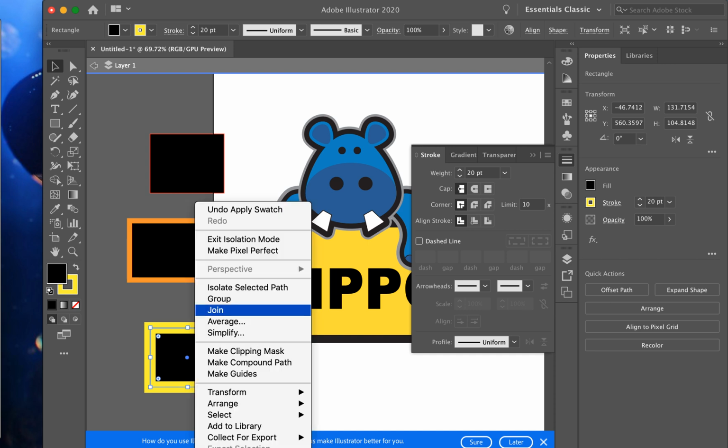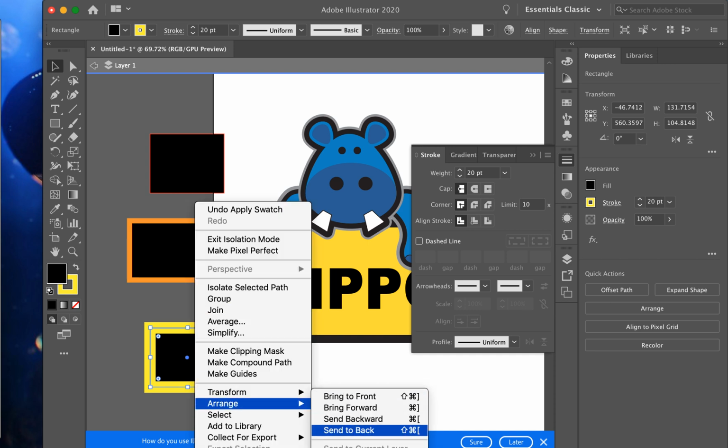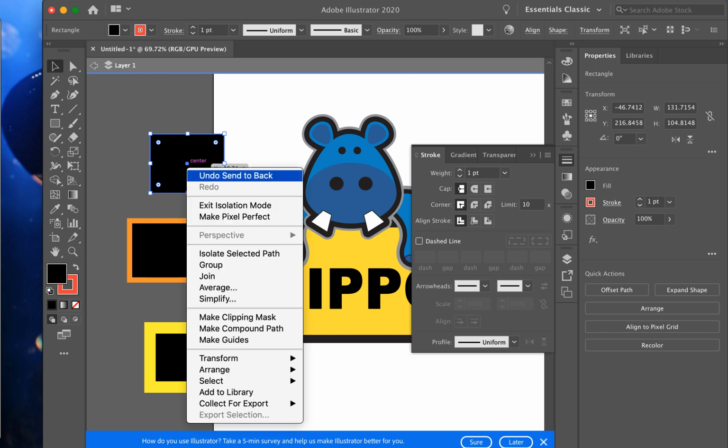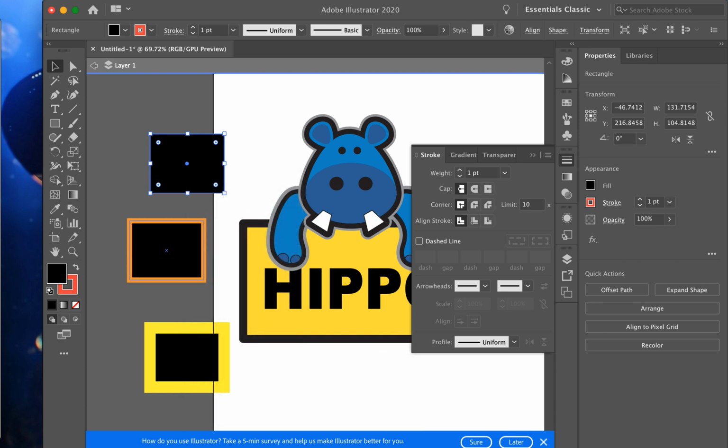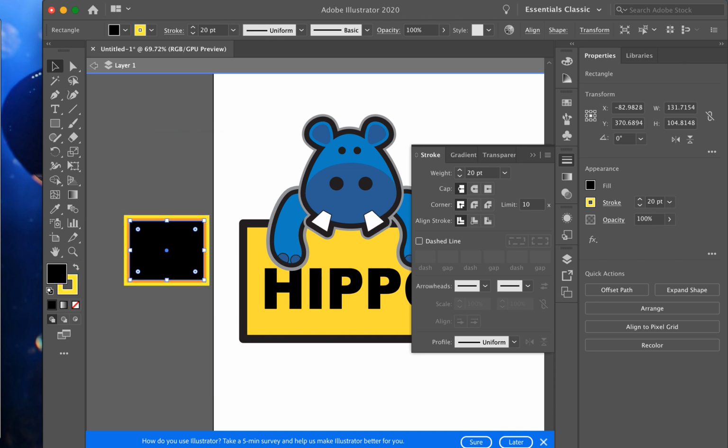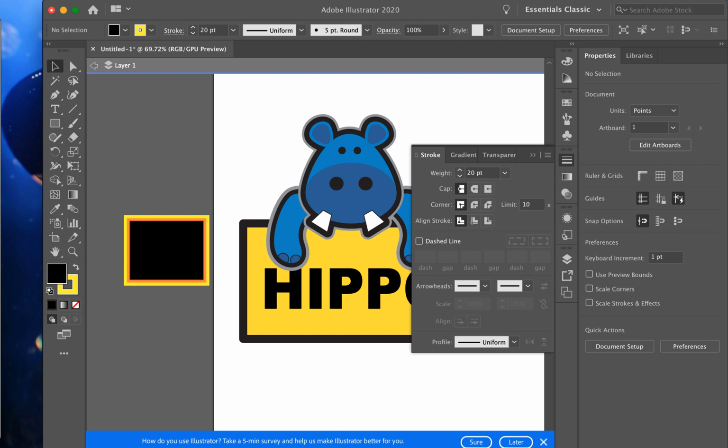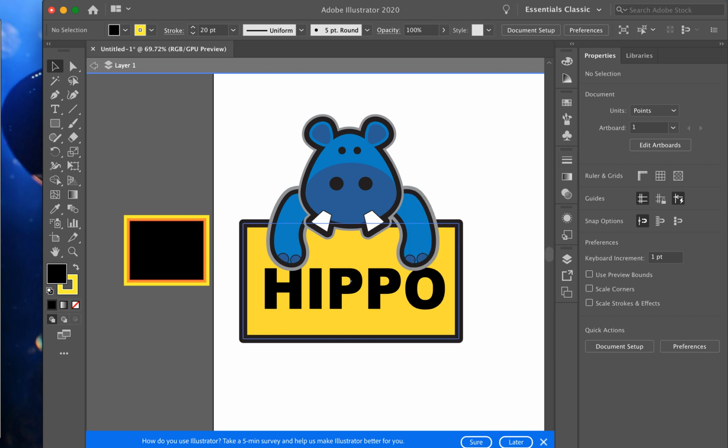Send this one to the back, send this one to the front, and then arrange them, right? That's how they did it. That's how they made this outline, right? There are other ways you can make the outline. All right, and then go ahead and save it as a PDF and upload it.